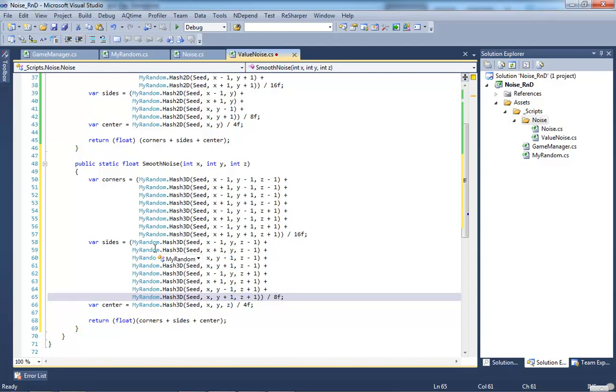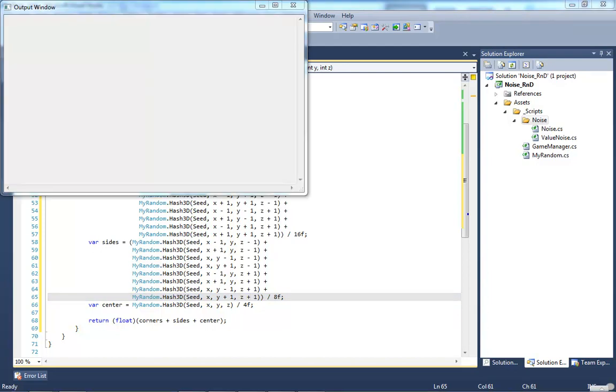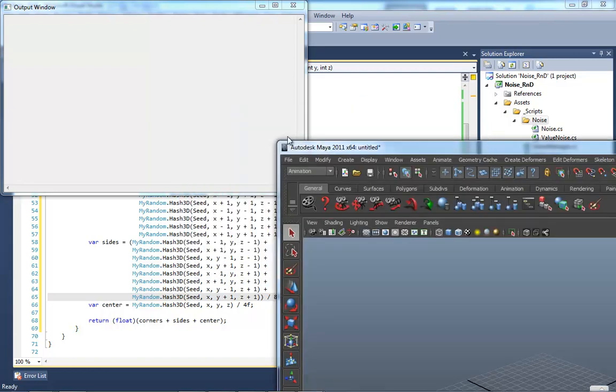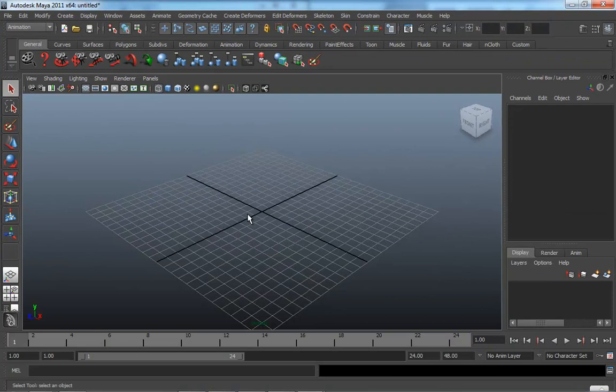Actually, I'm trying to think. You want to bring up Maya? We can explain that with Maya a little bit easier. Yep. Another visual. Okay, there it is. All right, cool.